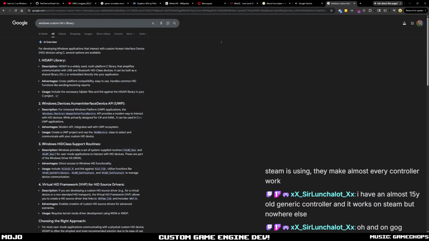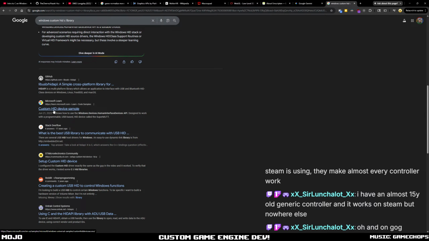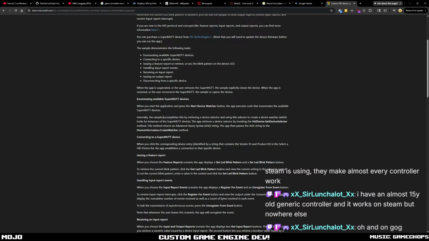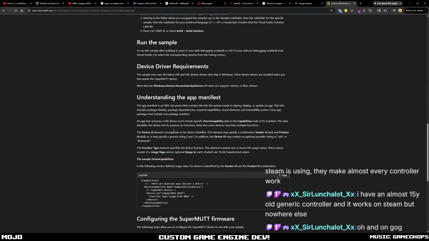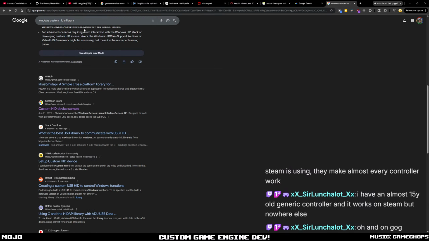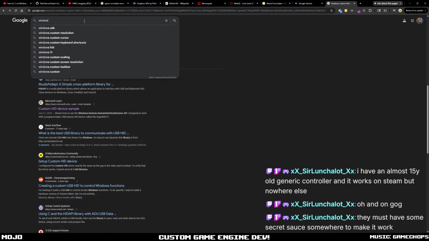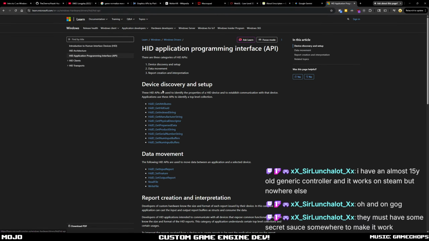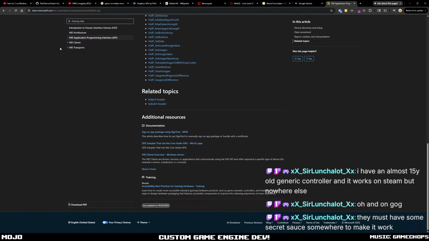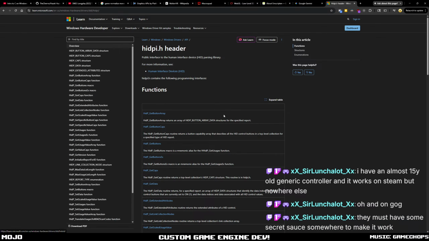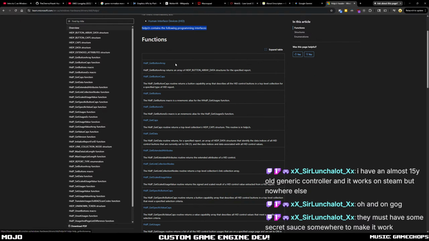HID API. That's okay. And that's in C# probably. Windows HID API. I'm just back to here, huh? Oh, there it is. HIDPI.h. So I could potentially do this.